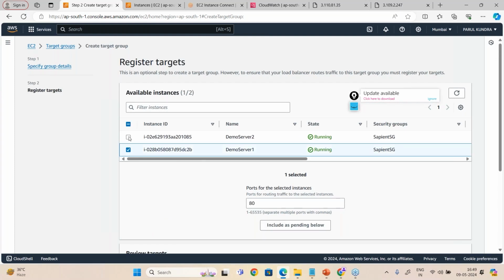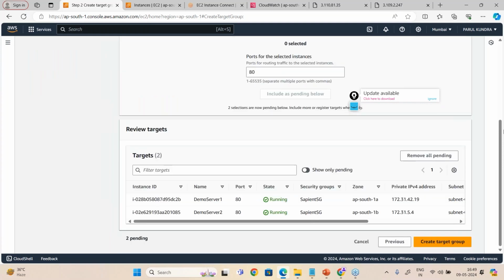Let me select both of the servers. These servers I'm going to distribute a load, and let me include them. So I included them as my target. So you can see in my targets, these servers are there. Now these servers have one security group called Sapient Security Group.